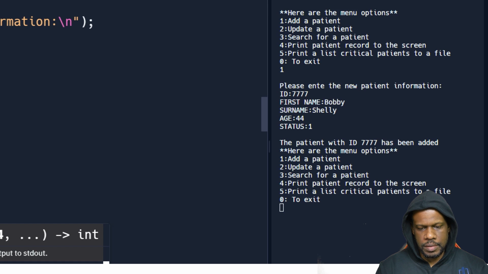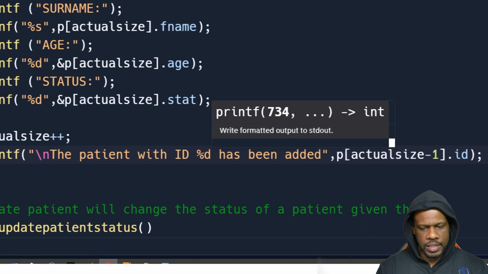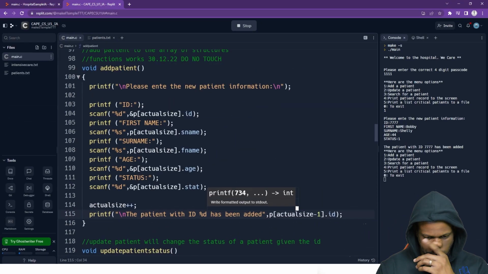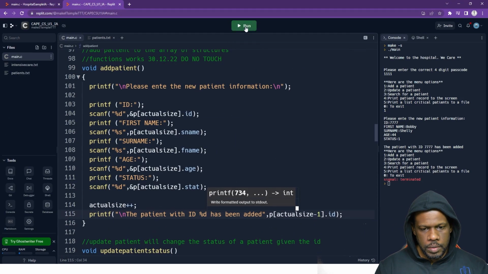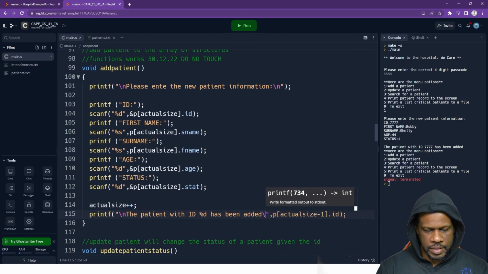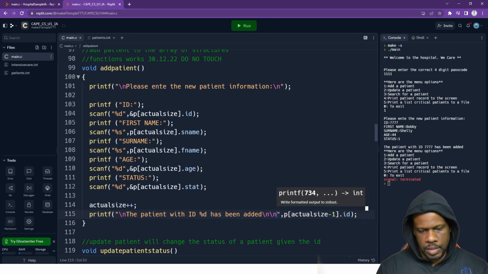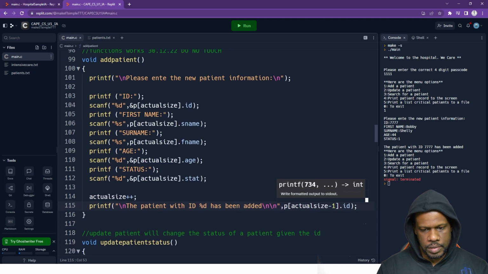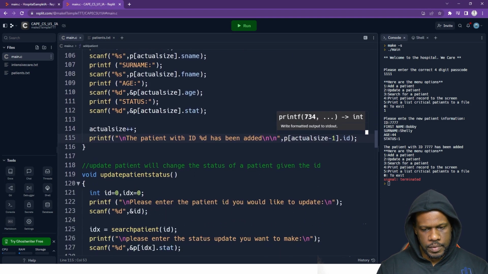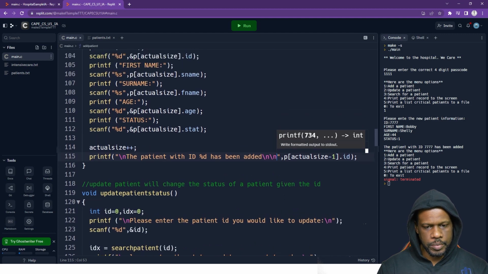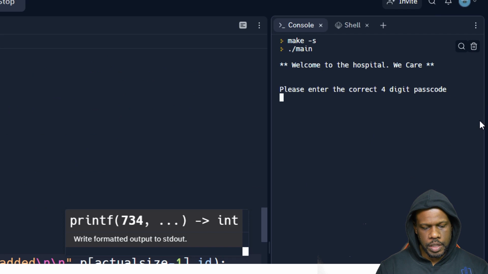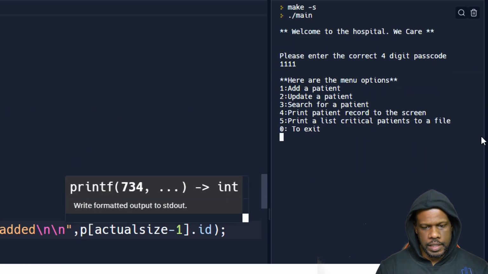I should put 2 \ns after that. Has been added. Okay. This is a little tedious, but this just makes sure that you put some effort into your code. Yeah, so I'll put the patient with ID, blah, blah, has been added, and I'll print it out. Okay. All right, yeah, that makes sense. That looks a little more logical. So there you go again. Yes, it's boring, I understand, but you need to do it because it's your code and you need to double check your code. Add patient.